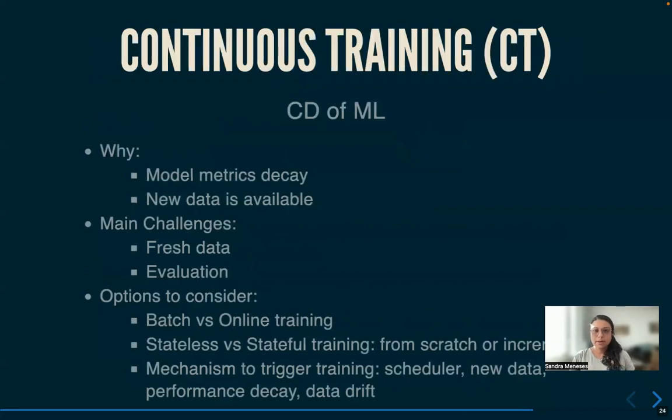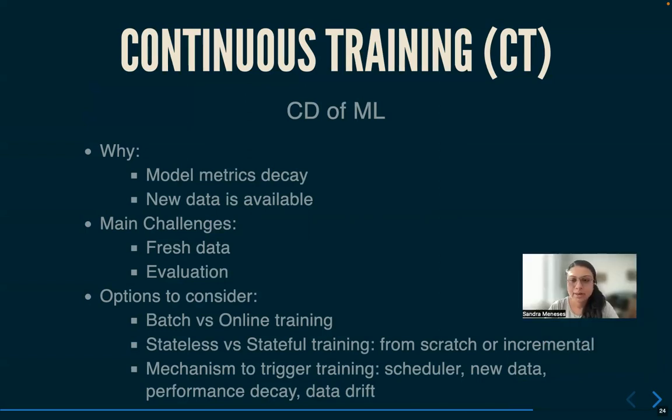And now let's talk about continuous training. As we saw, we want to monitor our models, and whenever there is an error or something that is not working as expected, we want to retrain our models. We know that models might decay if we don't retrain them often, so we want to be able to trigger retraining if that is happening.